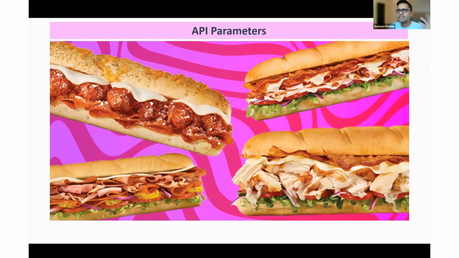Now, to make that magical sandwich that you need, you have to customize it by saying, hey, I need this, and I probably don't need this. So when you are submitting the request for these special ingredients, they are nothing but parameters. So these parameters like cheese, lettuce, tomatoes, etc., are something that you are specifically specifying to make something which is unique to that specific requirement at that point of time.